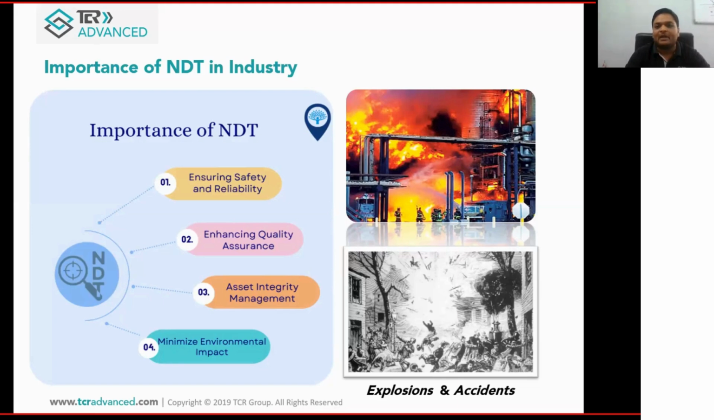Then minimize environmental impact, that we can do by detecting hazardous material before leakage to the environment. By the use of NDT, we can detect, and by that method, we can minimize the environmental impact. So if effective non-destructive testing is not used in the industry, one can face explosions and accidents, and also unplanned shutdowns. Suppose if a tube is leaking in the boiler, an unplanned shutdown takes place, and the entire system of the plant will stop.